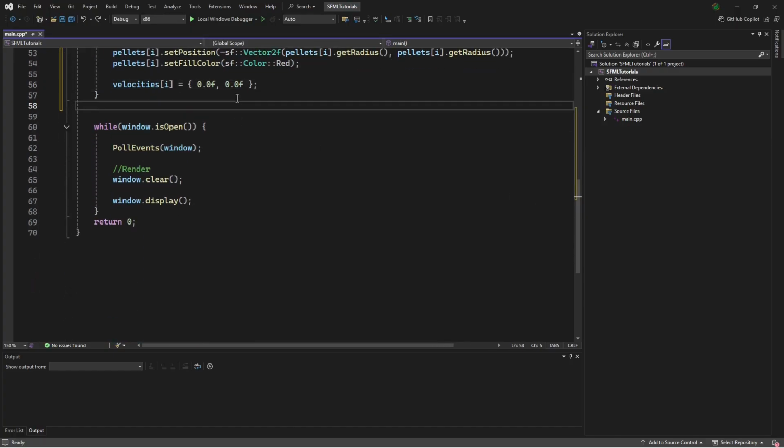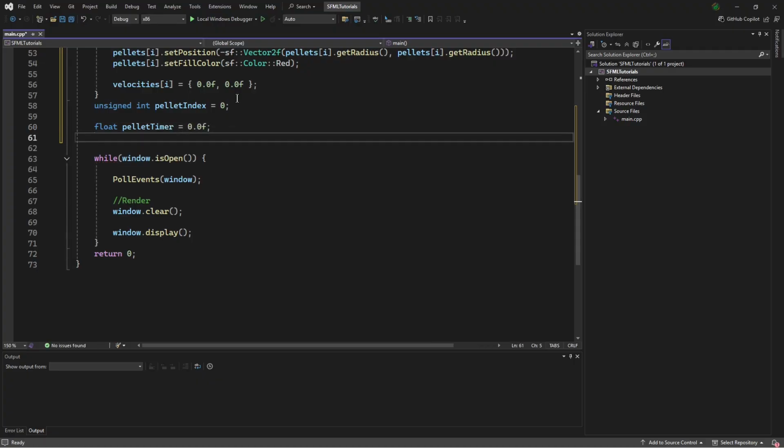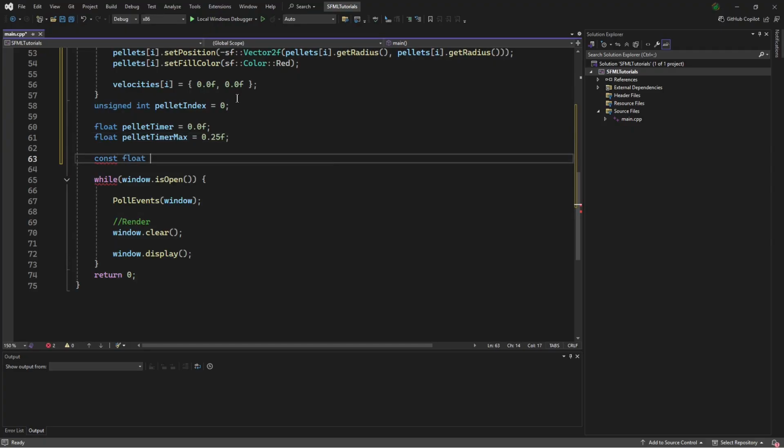We need to keep track of which pellet we are currently firing, so we will say unsigned int pelletIndex equals 0. So that we don't fire all of our pellets at the same time, we need a timer, so we will say float pelletTimer equals 0.0f, as well as float pelletTimerMax equals 0.25f. Later on, to align our turret and pellet, we'll need to turn them 90 degrees, so we will say const float halfPi equals acos 0.0f.